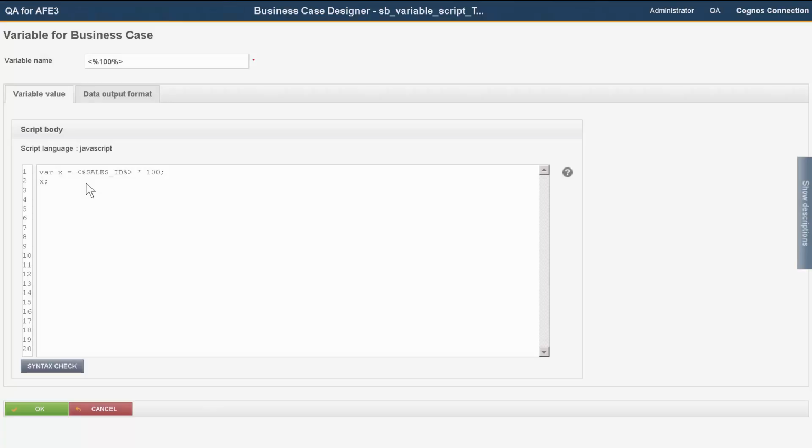You can use any other variable type within JavaScript variables. It's important to note, if the variable used contains a string, then you must enclose the variable in single quotes.